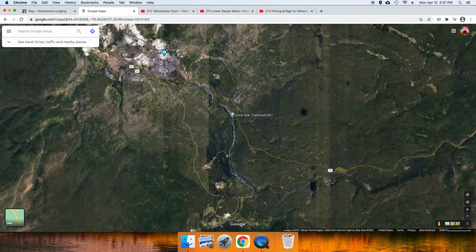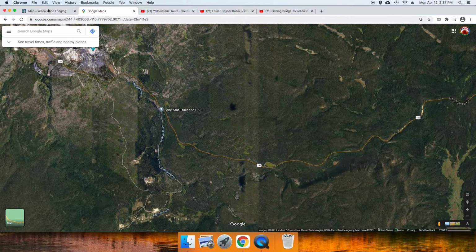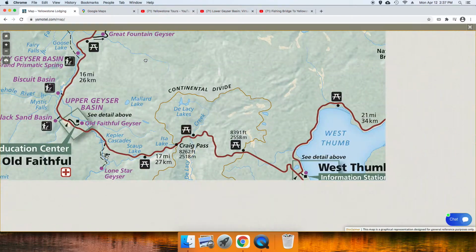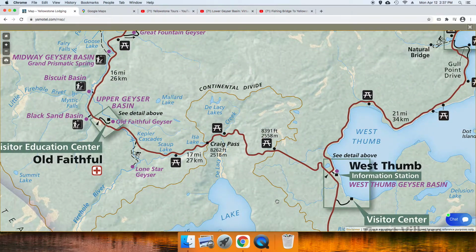We're going to continue now, and I'm going to go back to the other map, which we have at our motel site, ysmotel.com/map. And we climb up now to the Continental Divide. This is one of 2 times that we're going to be crossing the Continental Divide in this part of Yellowstone.